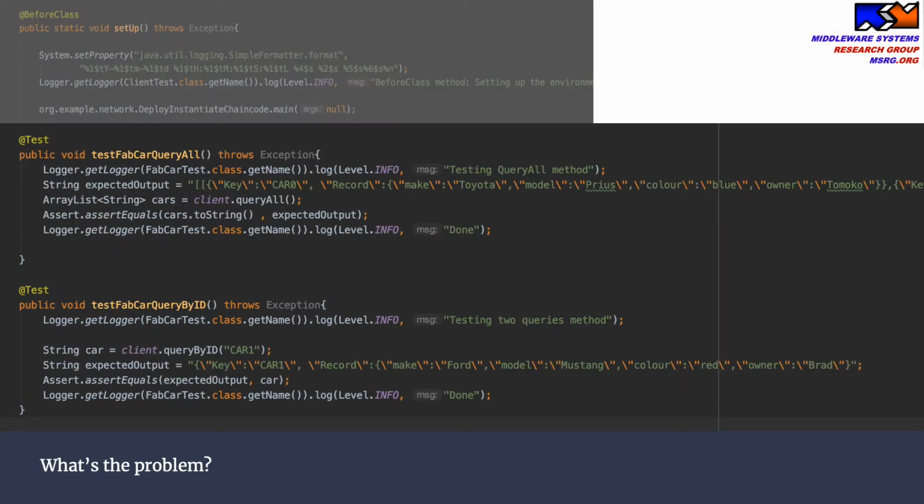Let's look at both unit testing methods, query all and query by ID. Both are just querying the data and there's no state change. However, we are running the before method twice. We are spending time executing the before method to clean up the data even when there is no state change. This is clearly a problem which we wanted to address. We wanted to reduce execution time by reusing the setup to run all the methods that do not change the state.